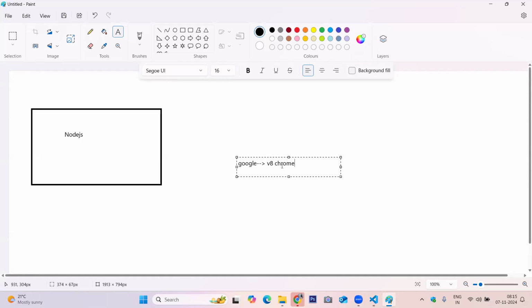Okay, who developed Node.js? Who is the founder of Node.js? Ryan Dahl, right? Okay. What is the first version of Node.js? 0.1.0, right? Yeah, 0.1.0.